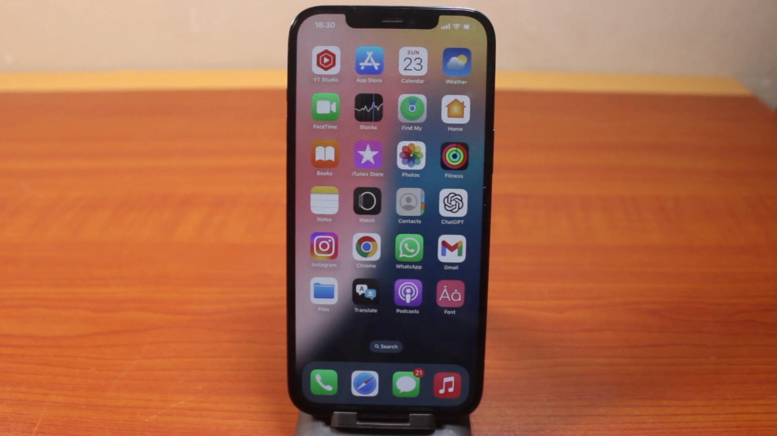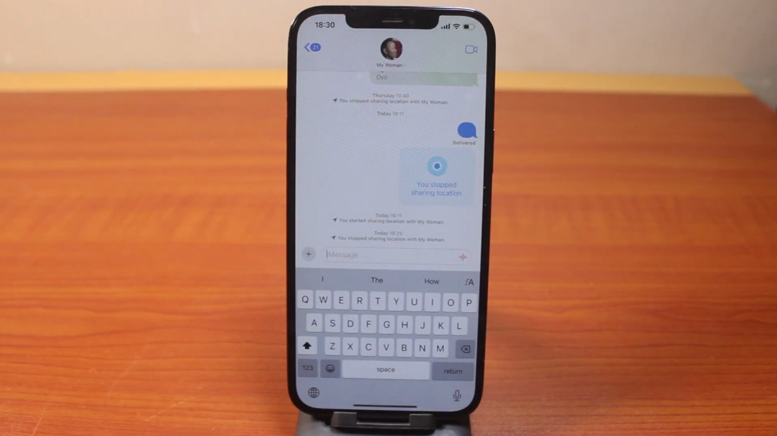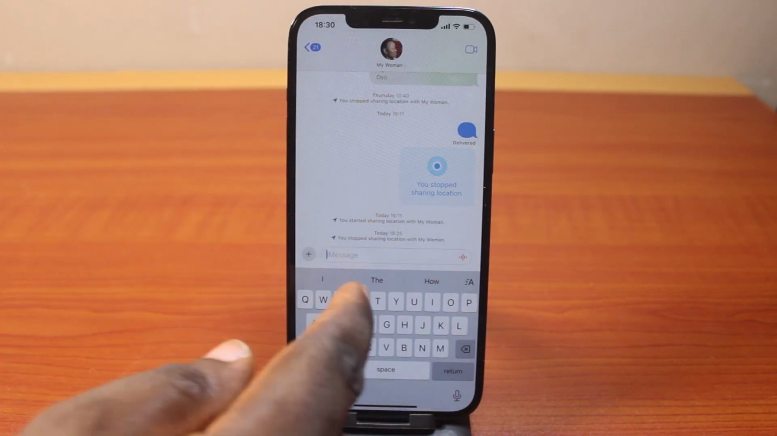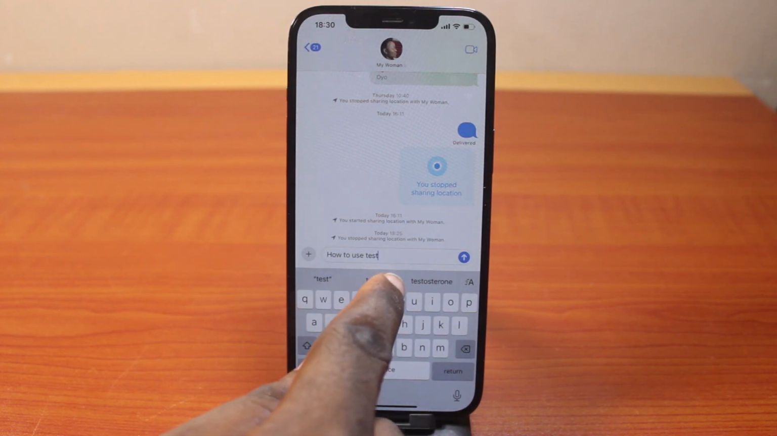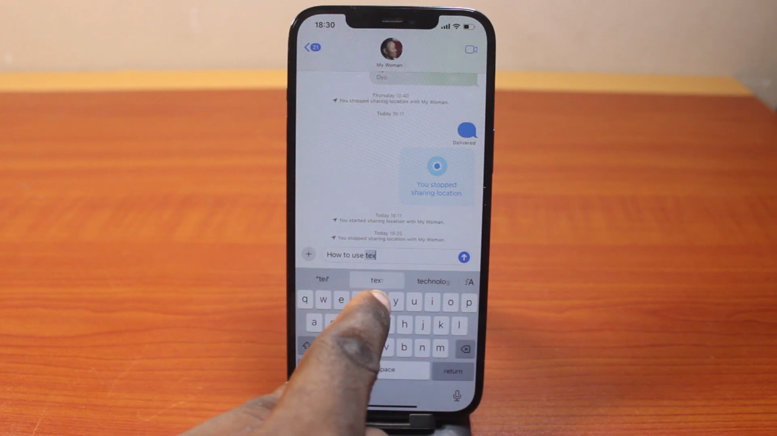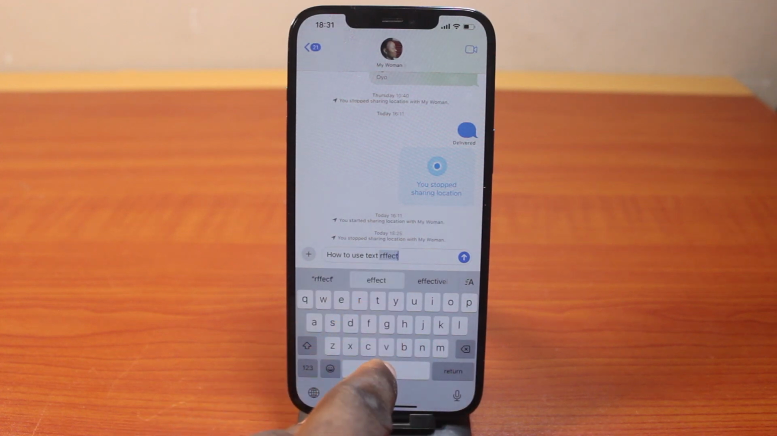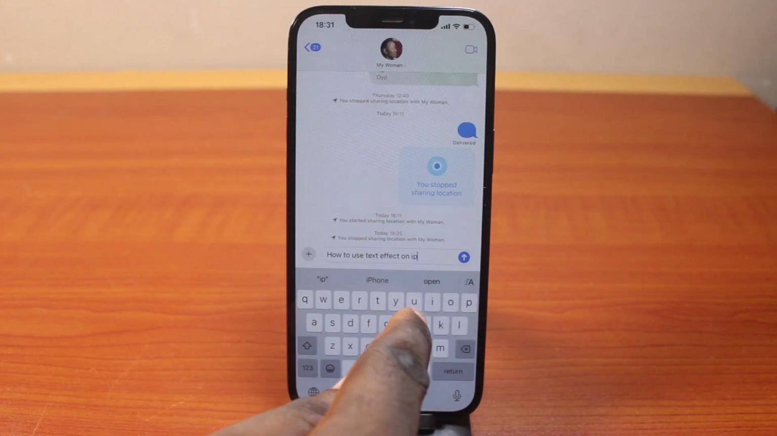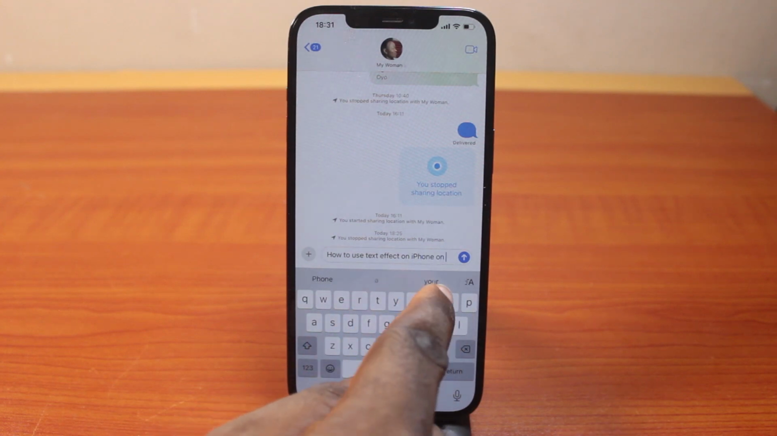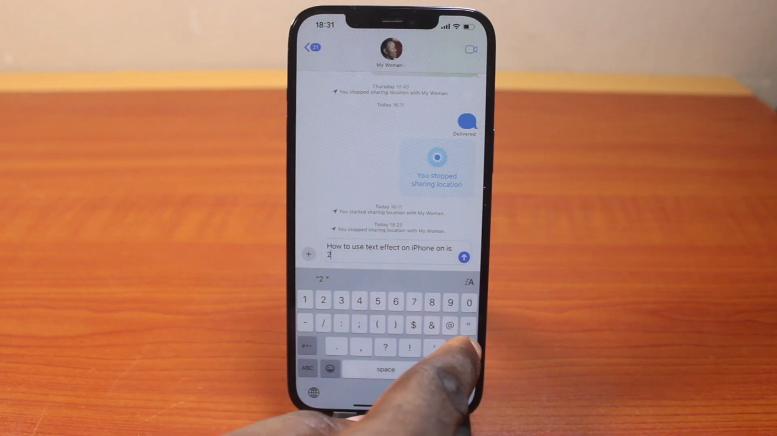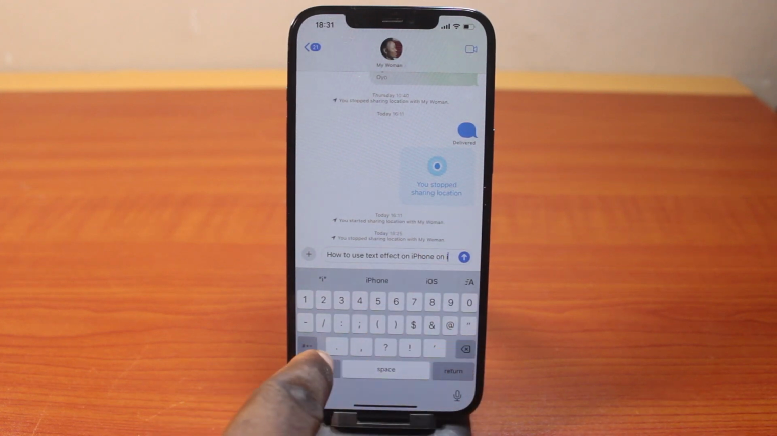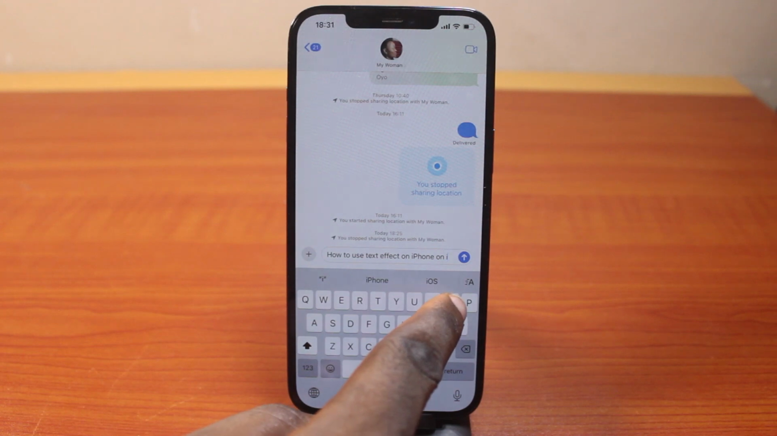To do this, all you just need to do is open the iMessage app on your iPhone and make sure you select the person you want to have this chat with. Then write anything. So here I'm going to write how to use text effect on iPhone on iOS 18. Now once I have this, I can play around with the new text effect on your iPhone on your iOS 18 device. So let's go ahead and write OX.